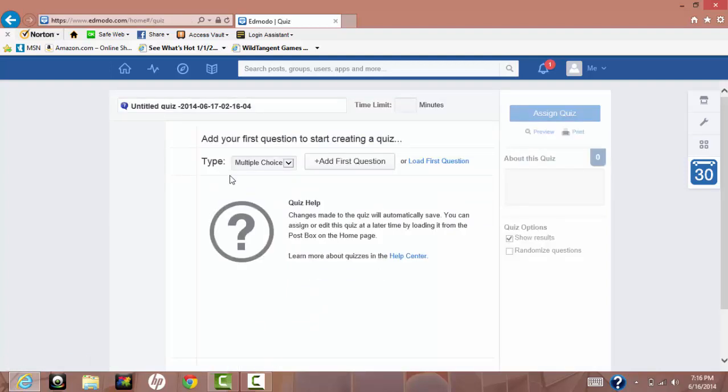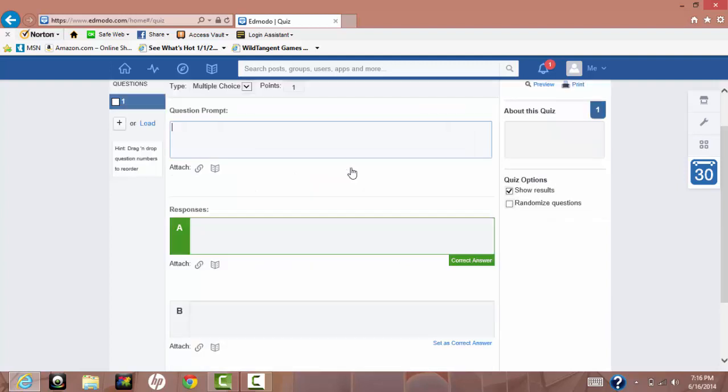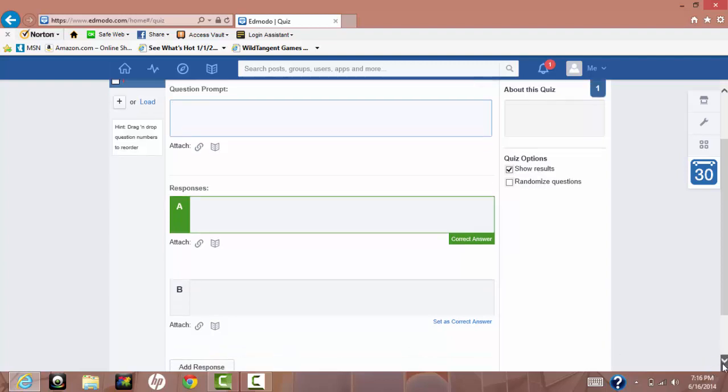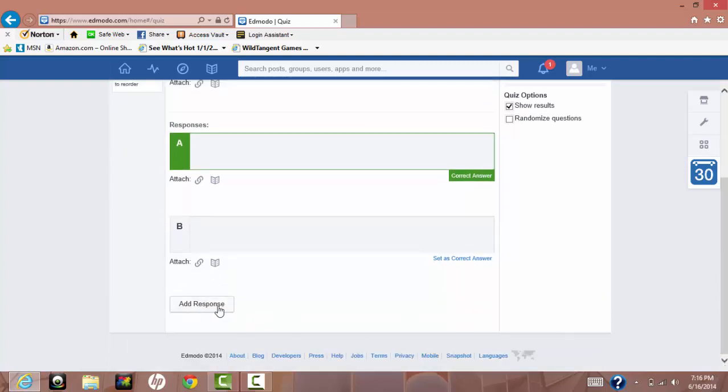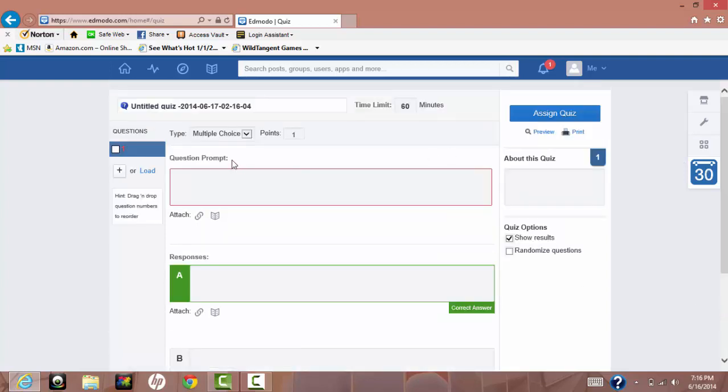and I have the option, as you can see, multiple choice, true or false, short answer, fill in the blank, or matching. Those are the options. If I choose multiple choice, I put add first question. The question prompt is here, and responses will be here from the student. And I continue to go down. You have here add response. So that's what you will do if you want to create a multiple choice quiz.